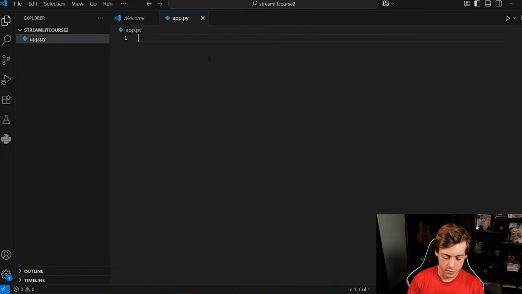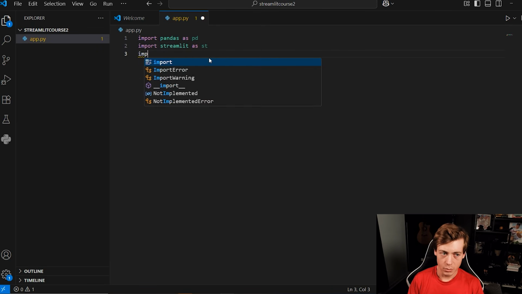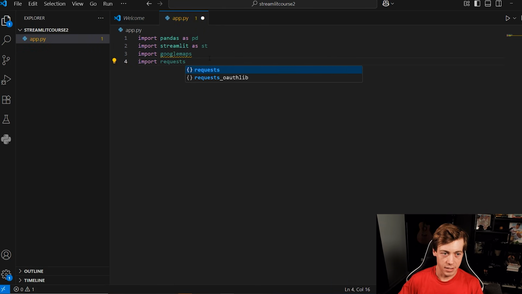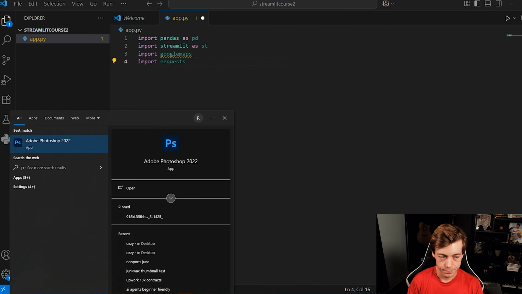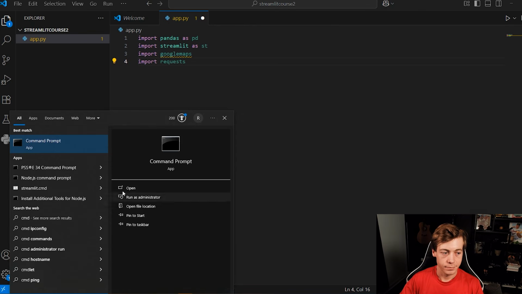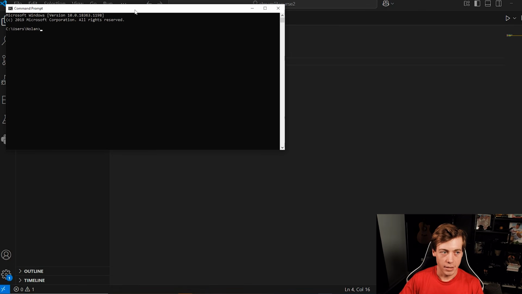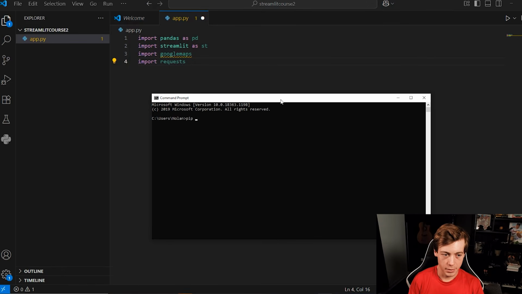So we're going to start off doing our imports. So we're going to import pandas as pd. We're going to import Streamlit as st. We're going to import googlemaps. And then I'm also going to import requests. And why I don't have these in over here for Google Maps yet? Well, to be honest with you guys, I set this up on my second computer. So let me pip install this really quick. And then all you got to do to pip install is pip install googlemaps.